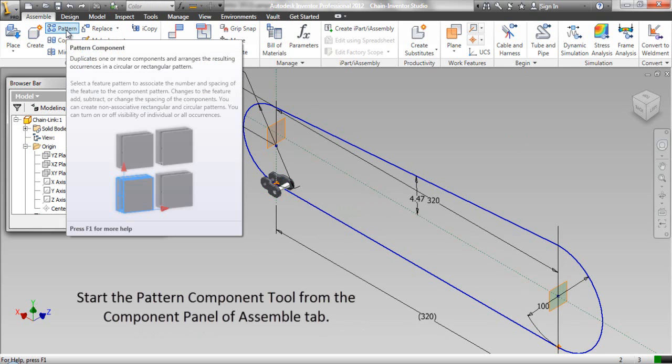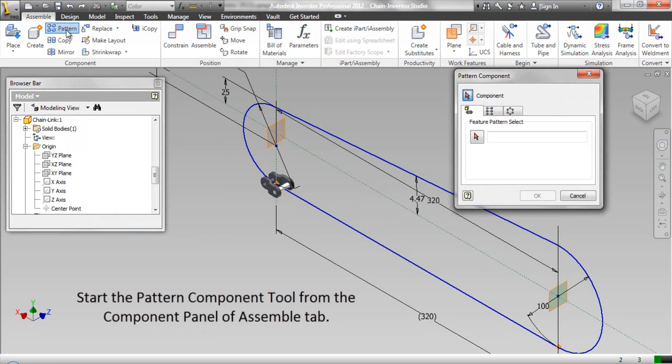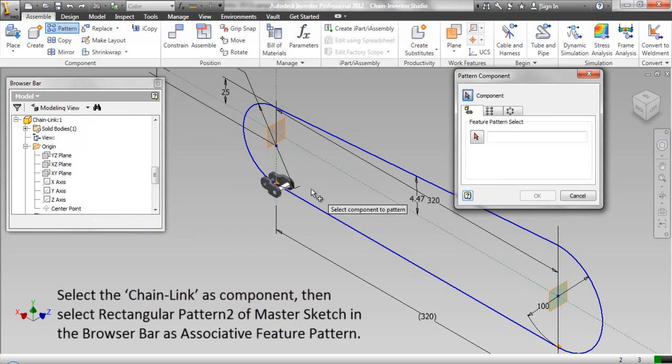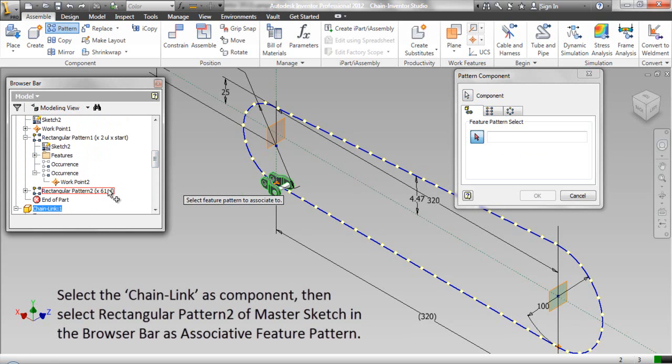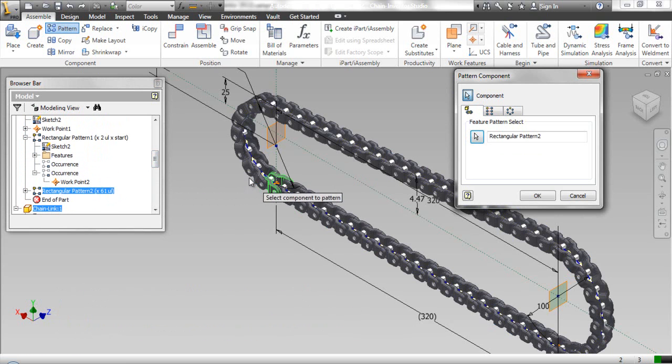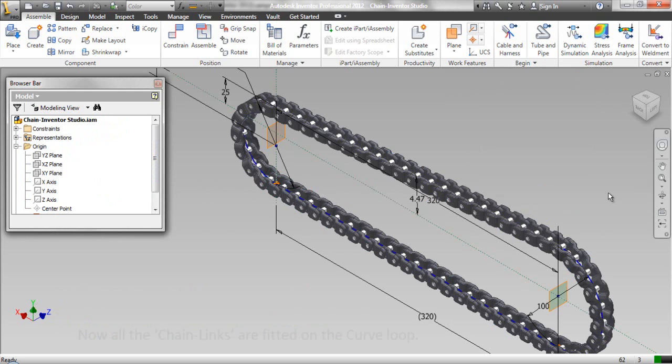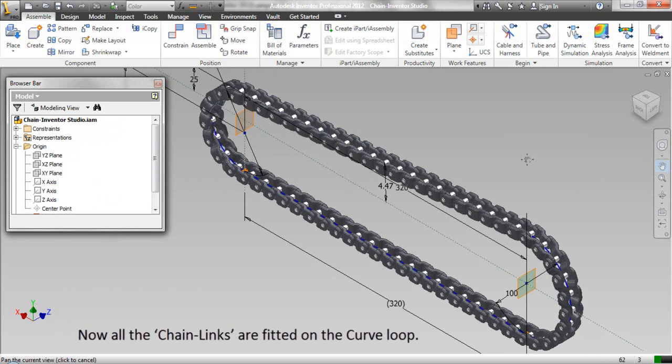Start the pattern component tool from the component panel of assembly tab. Select the chain link as component. Then select rectangular pattern 2 of master sketch in the browser bar as associative feature pattern. Click OK. Now all the chain links are fitted on the curve loop.